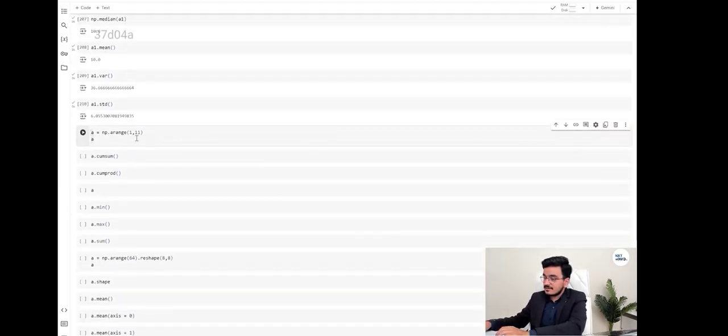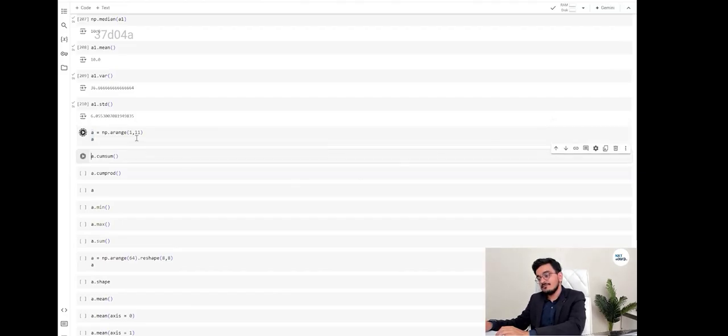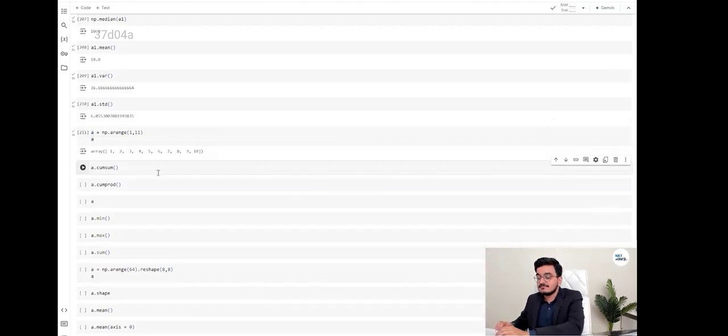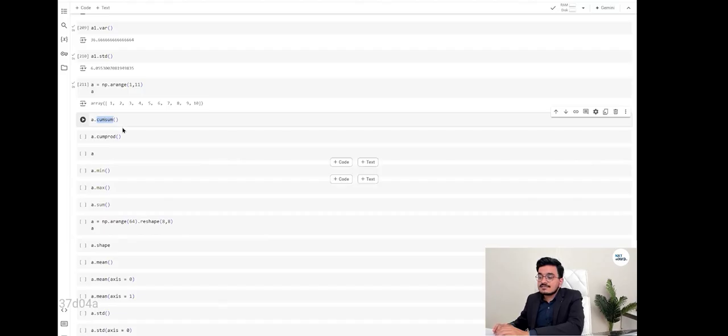Now let's arrange one more array from 1 to 11. So it will have numbers from 1 to 10. Now there is something called cumulative sum. The cumsum function is used to perform that operation. Cumulative sum is the sum till the current element.